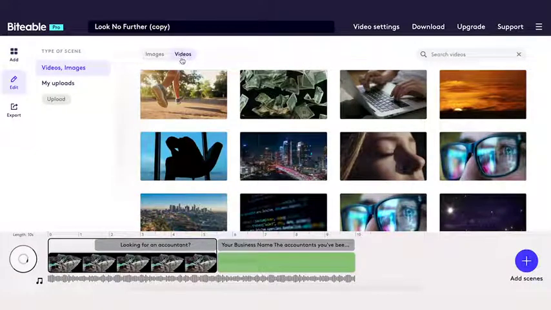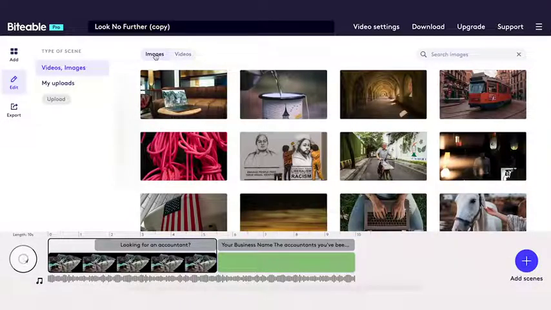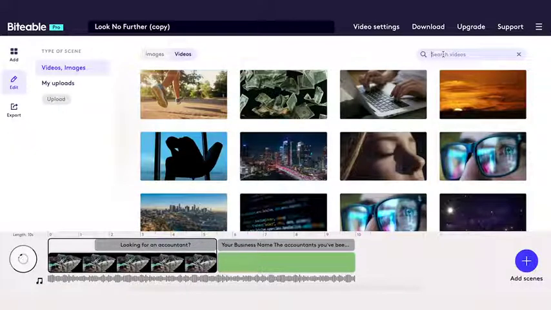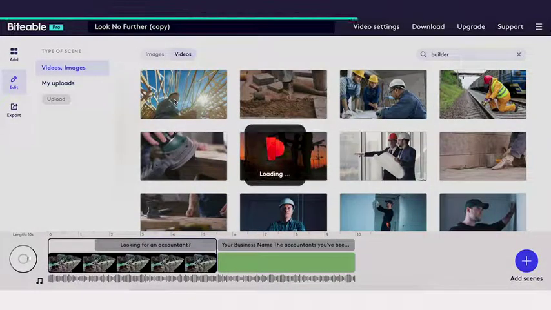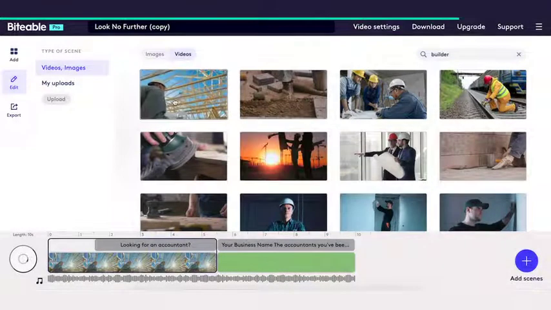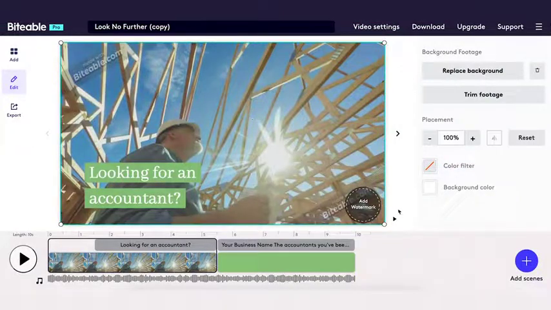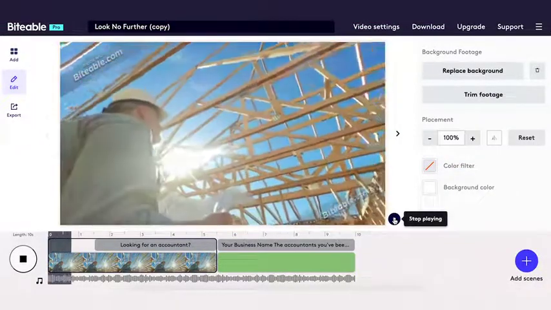There's around about 800,000 videos to choose from, more than 1 million images, or if you have your own content, then you can also choose to upload using this upload button on the left. I'm going to go with a video. Let's say I wanted to convert this video into something for a building company. So I'll just type in the word builder and then I'll choose this one here. And now that I've replaced my video footage in my scene, I can then watch that by again pressing the play button.